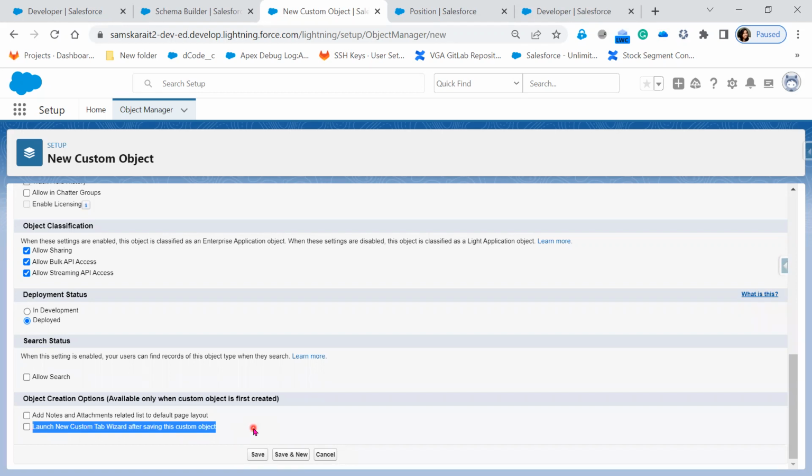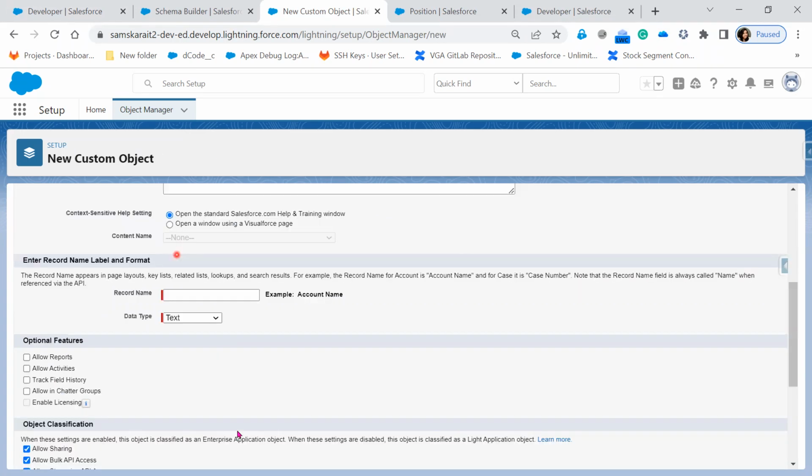If I select this, then only the object that I have created will be visible in the app launcher. If I uncheck this, the object that we have created will not be visible in the app launcher. So these are the very important ones.